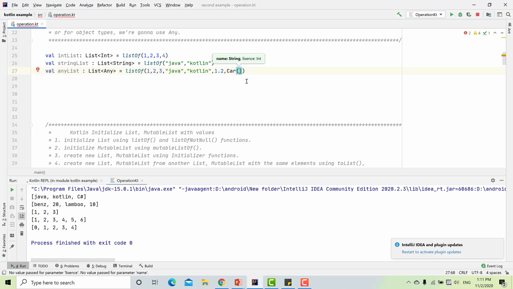The name of the car is, for example, Lambo, and the license is 1, 2, 3. We can create an object of car. Any object we can create. So this is for list, and this list is by default not mutable. We cannot change or update any of these values once they are created.